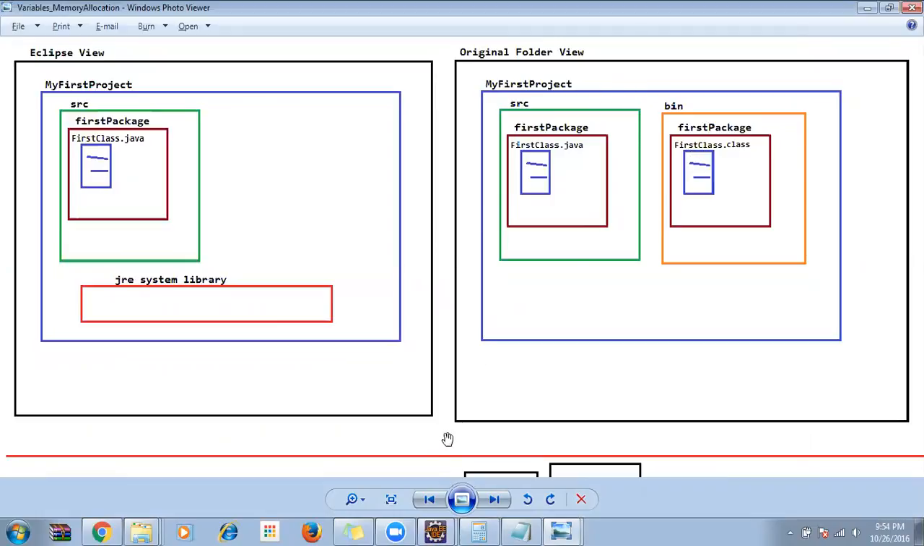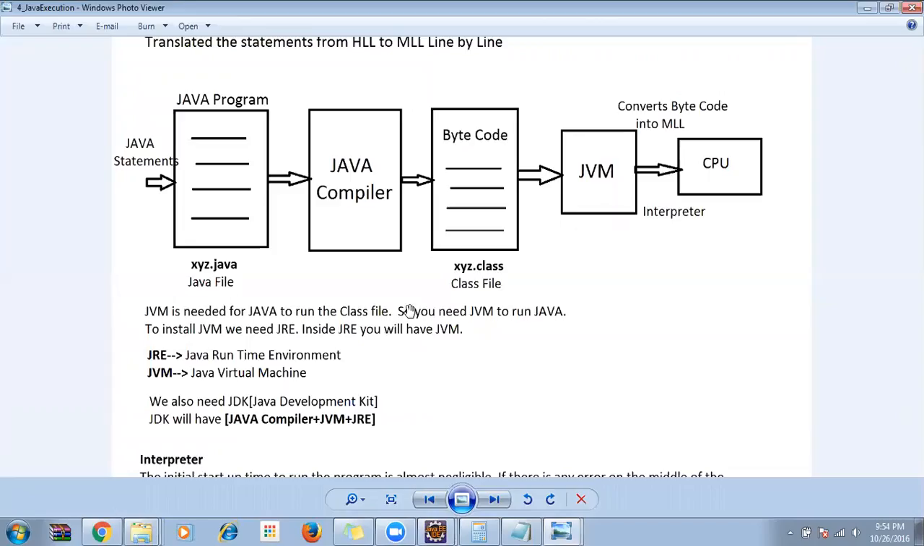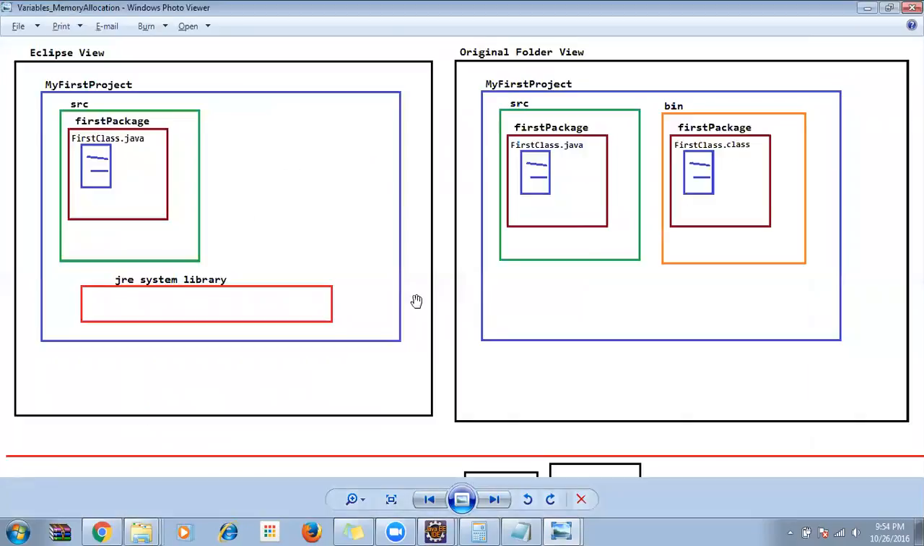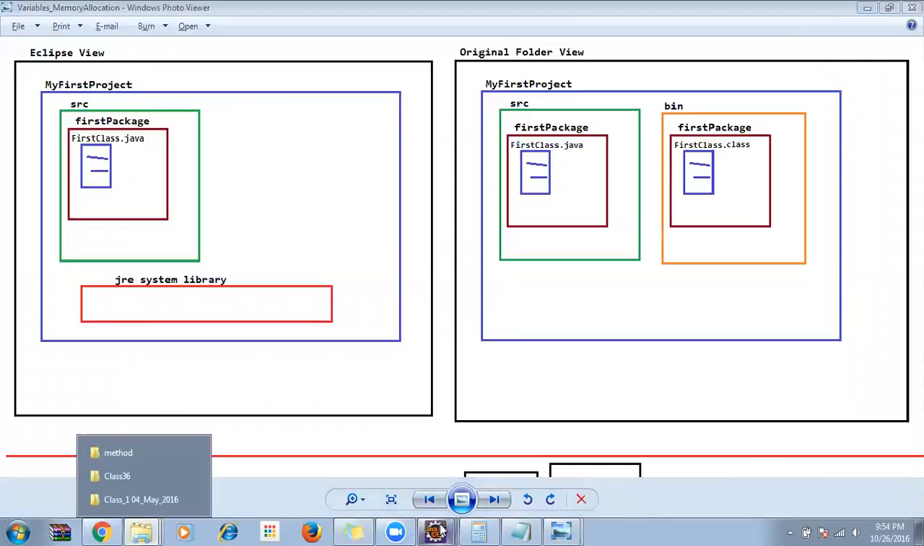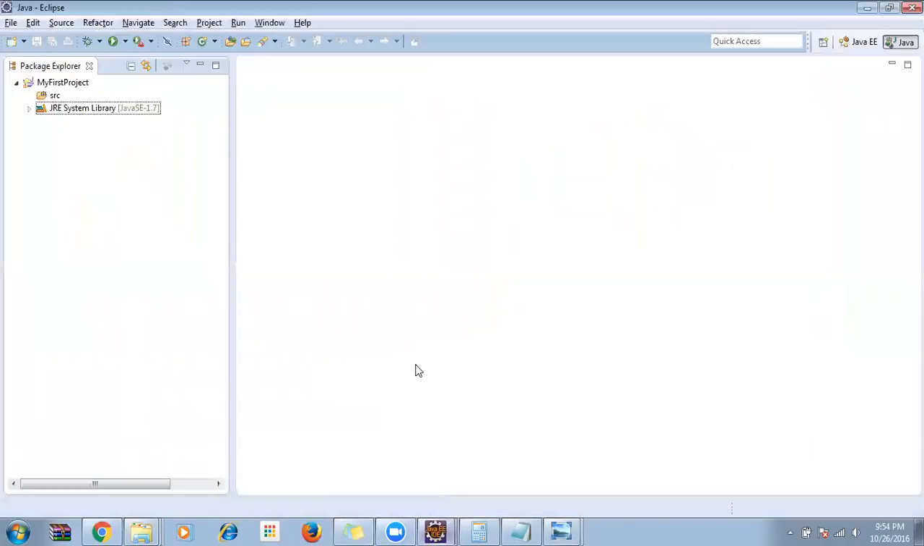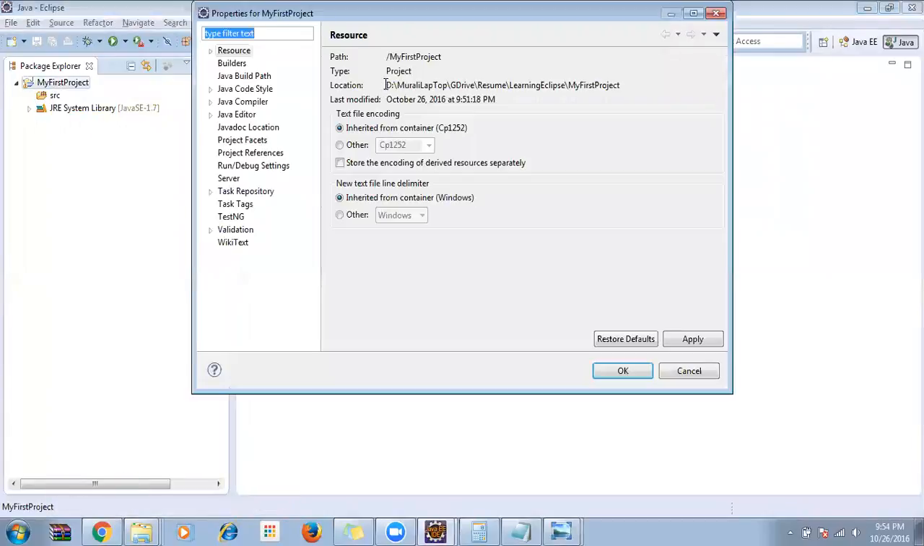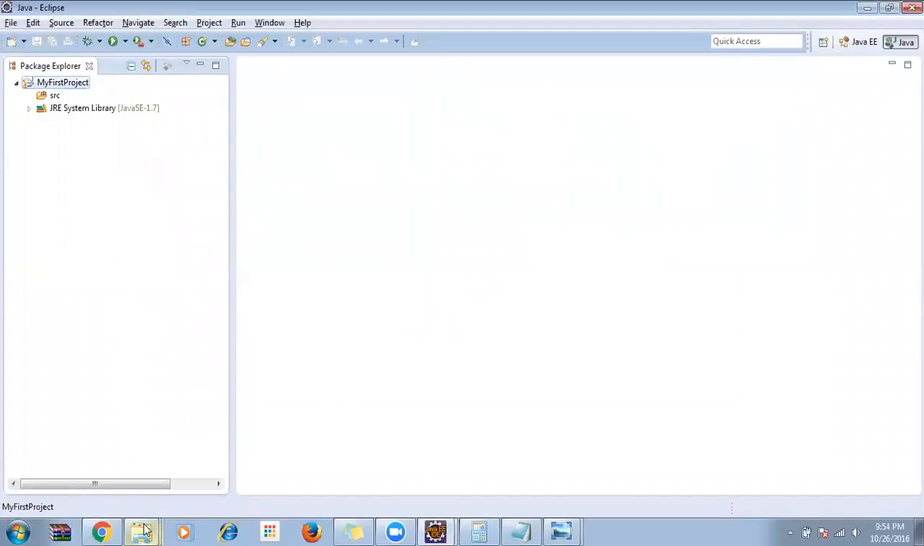So now for me, I'll go to the original folder view, right click on the project, properties. Now I'll copy the location. Click on OK.